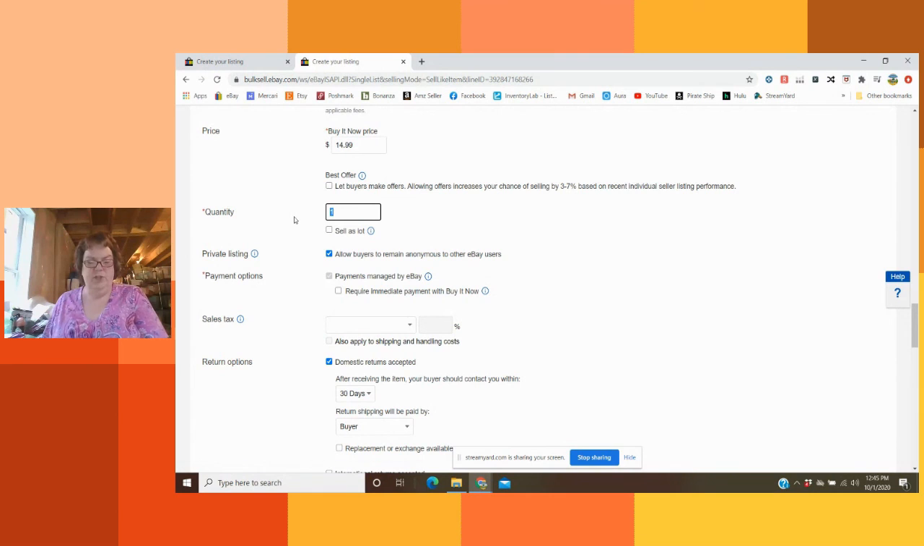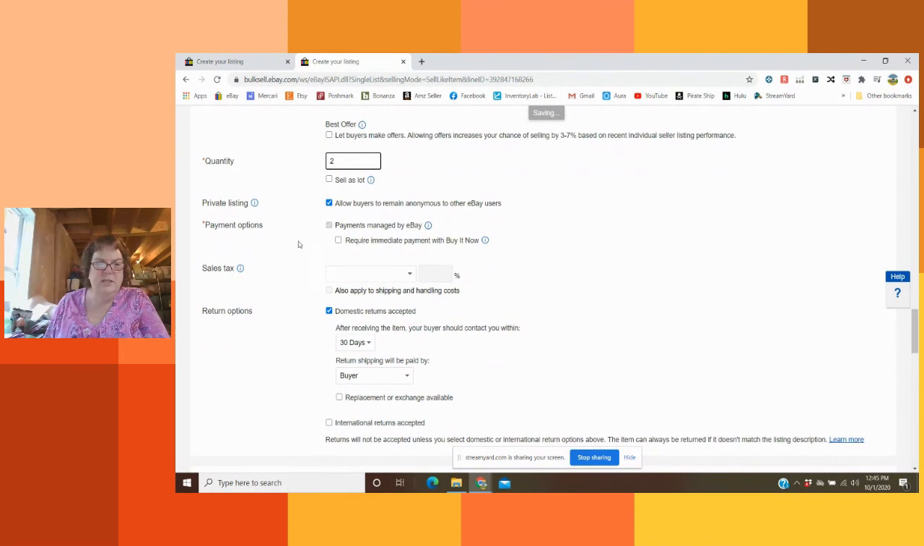Quantity, in this case, I have 2 of them. Sell as a lot. This is not a lot. Allow buyers to remain anonymous to other eBay users. I just leave that because I don't care if people know what everybody else is buying. And there are some people, especially now with the holidays, it is nice that they can buy something. And if somebody was to see that they left feedback, it won't show them what they purchased. So I leave that there.